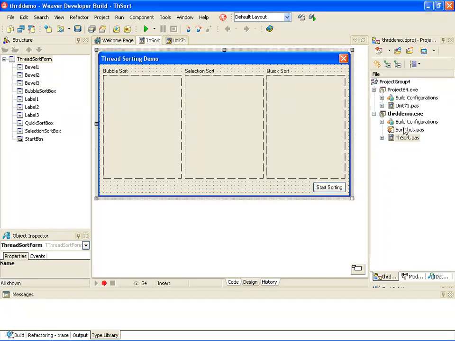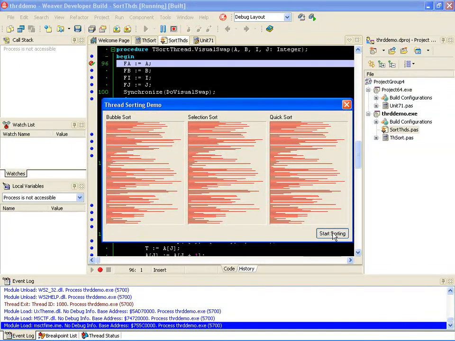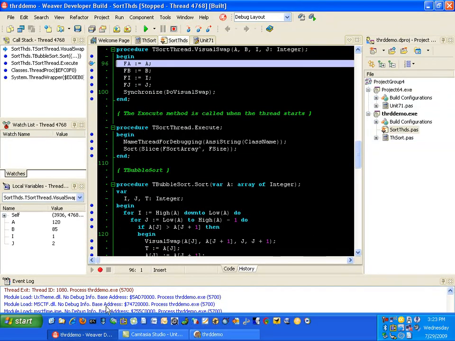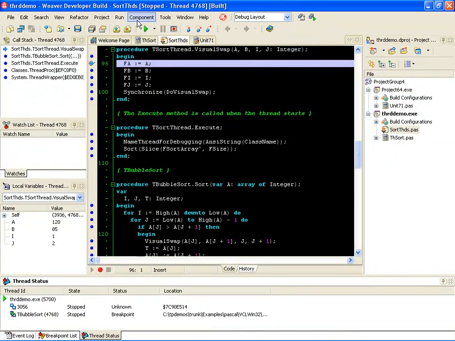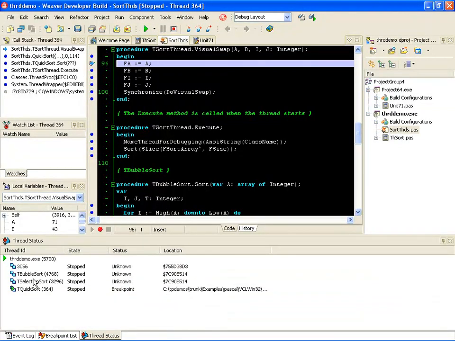I'm going to bring up the code for the visual swap, and I'm going to put a breakpoint in there, and I'll run the application. And then I'll start sorting, and I'll move over to the thread status here. And as I go through, you'll see that each individual thread is being created, the three different threads, which are, by the way, named. You can name your threads now, so they're easy to find inside of the debugger.